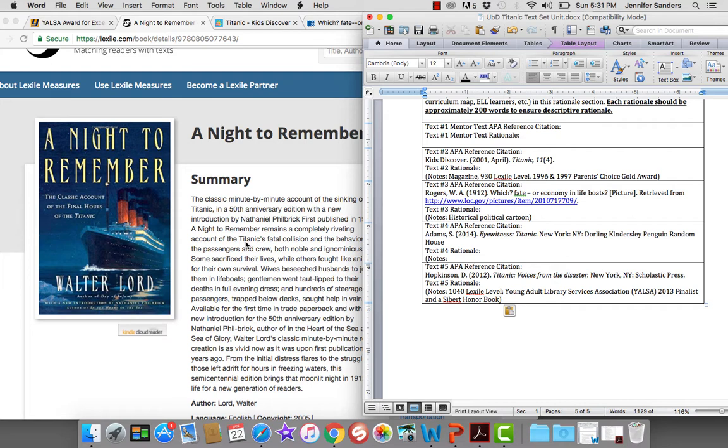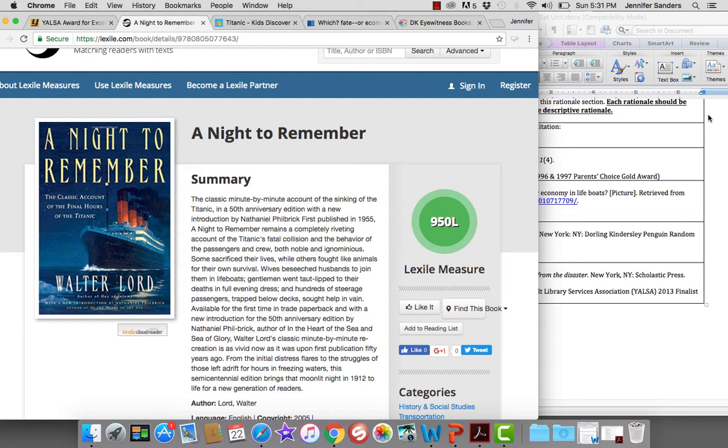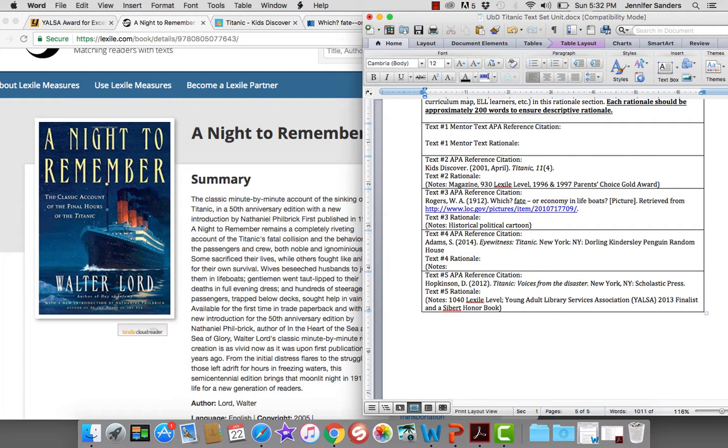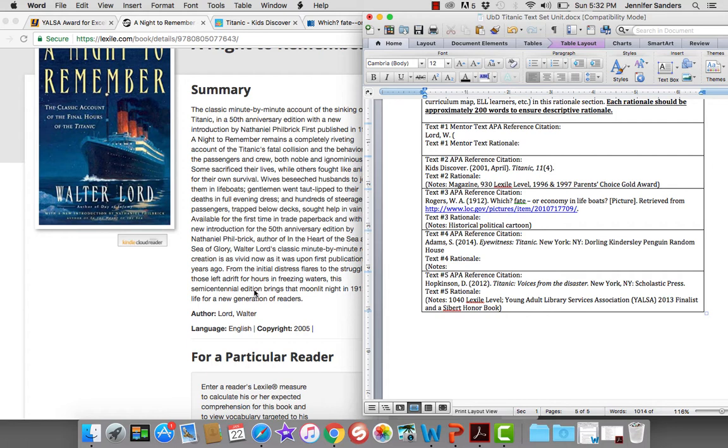2 that is on an average Lexile level range for my students, and this one is. So I want to put this one in here, and I'll go back and put the APA citations in here. I can go ahead and get started with that. Lord W. I'm not sure about the date. Let's see. Yes, 2005.